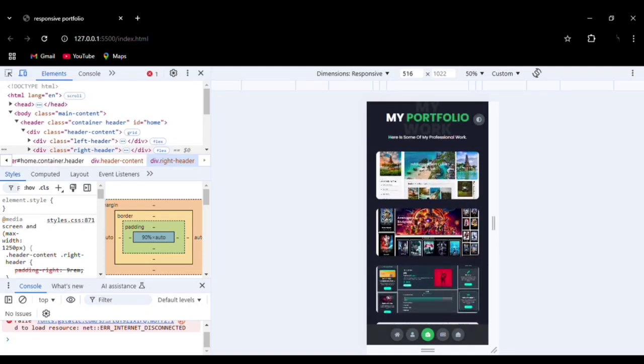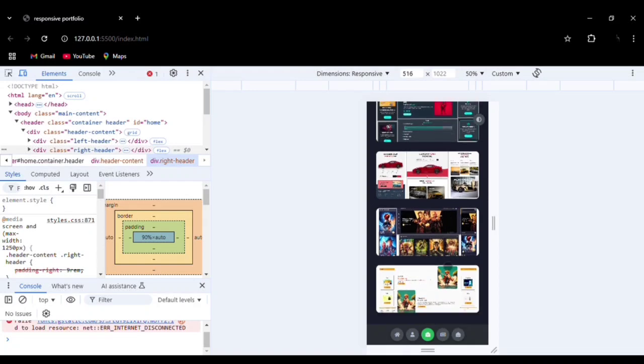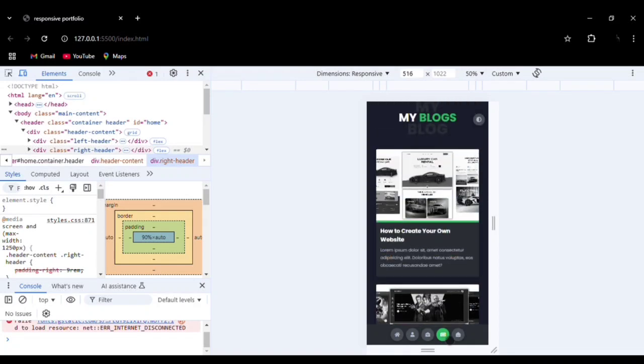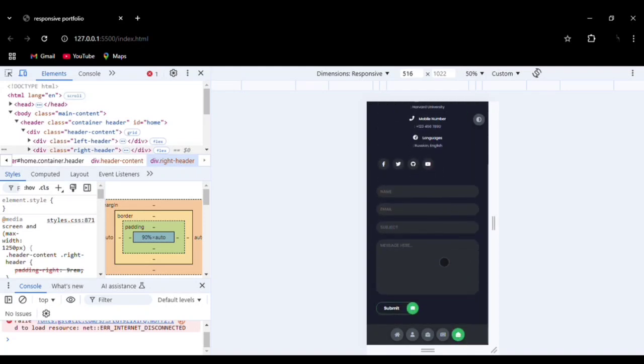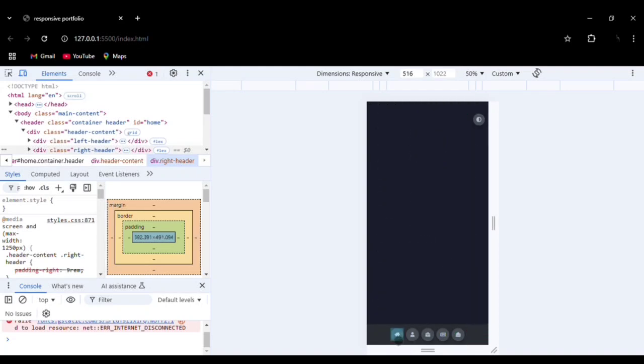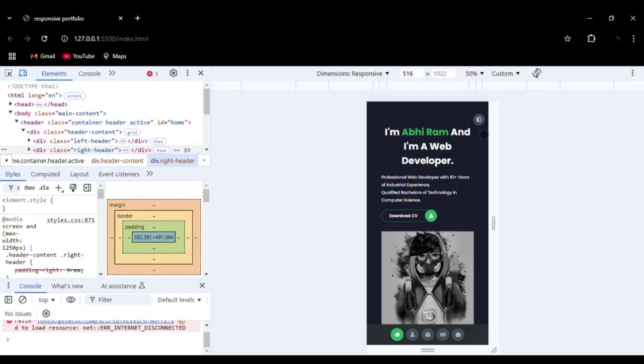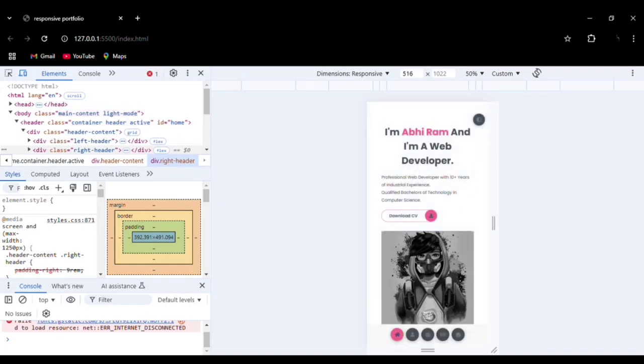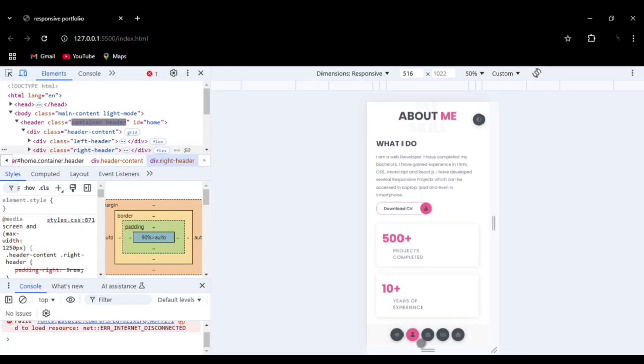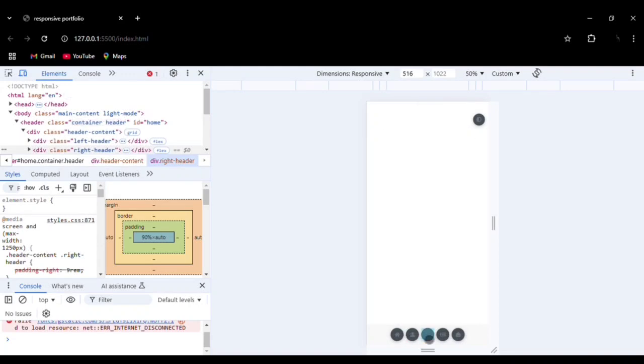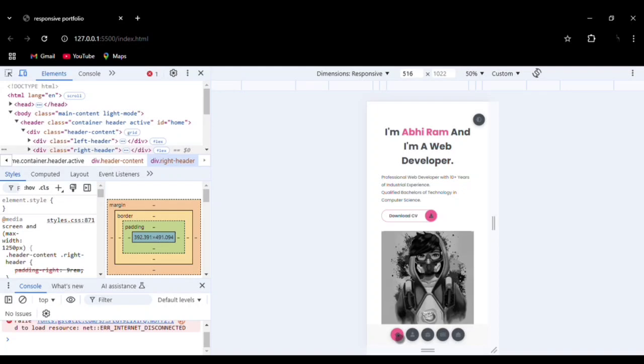You can see how neatly they have aligned based on the size of the device. Everything is aligned perfectly. You can see the smooth transition also. We have used a JavaScript library for that. This light and dark mode gives a very professional look to your website, and it will be very comfortable for the recruiters when they see very many functionalities that have been added to your professional portfolio website. So it gives a very good opinion for the recruiters.